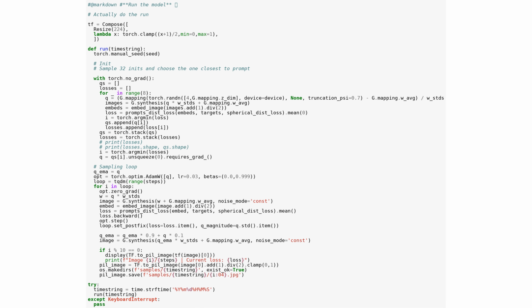This section of the code is dedicated to executing the model, effectively running the image generation process based on a given prompt. It begins by defining a pre-processing pipeline called TF, which resizes images to 224 by 224 pixels and then scales the pixel values from the range -1 to 1 to 0 to 1, ensuring that the images are properly normalized for further processing. The core function run takes a timestring parameter, which could be used for timestamping or logging purposes. Inside this function, a fixed random seed is set for reproducibility.